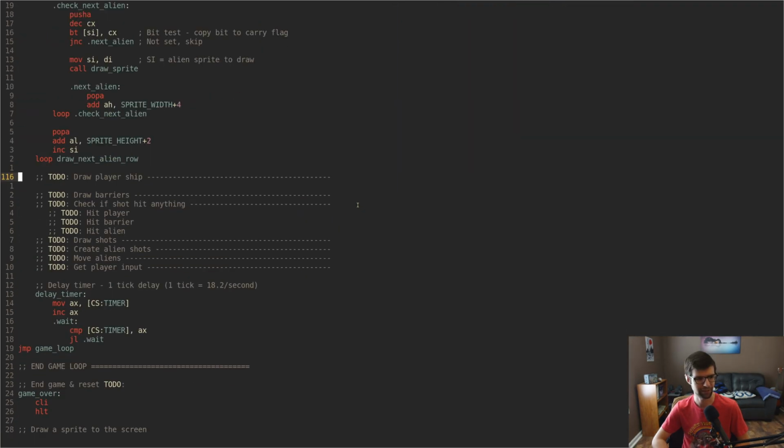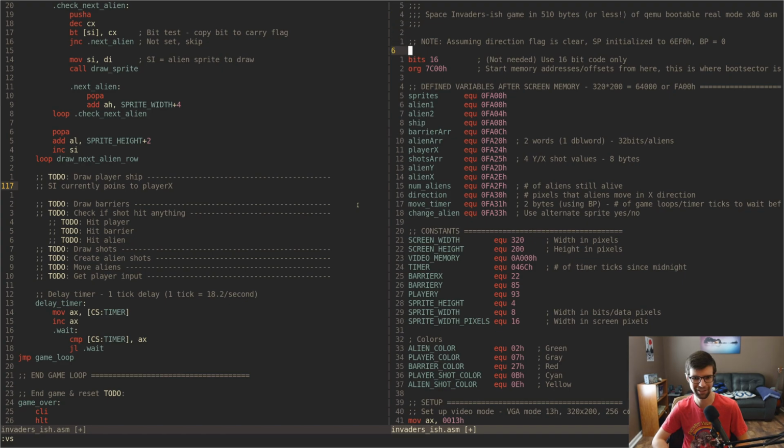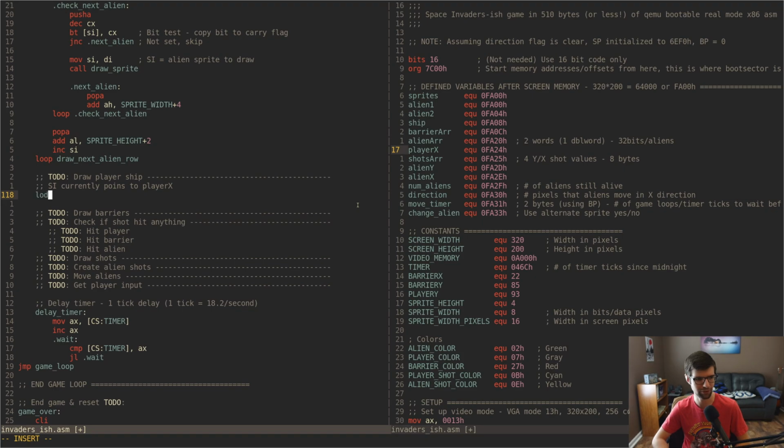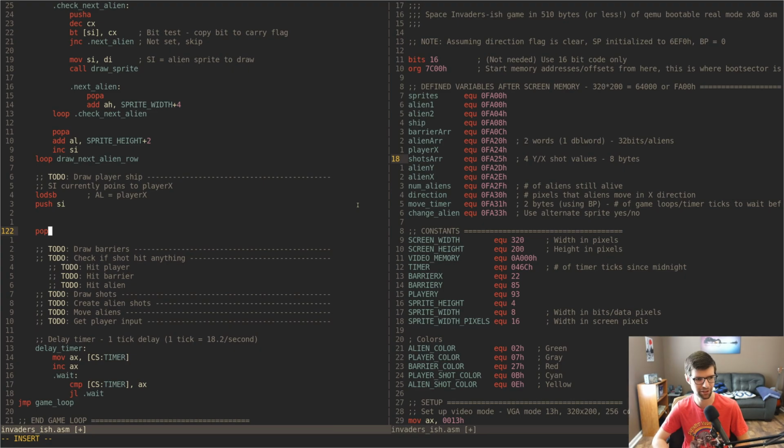So we'll do that. Okay, so SI is currently pointing to player X, this over here. And that is a 1 byte value. We can do load string byte, so that way AL equals the player X value. And then if we want to draw the ship though, we need the sprite to be up here. So currently after the load string byte, SI would point to the shots array. But what I'm going to do is push SI and then we'll pop it out later after we're finished drawing things, to bring it back to the shots array. But right now we'll push it after we loaded this. So SI points to the shot array.